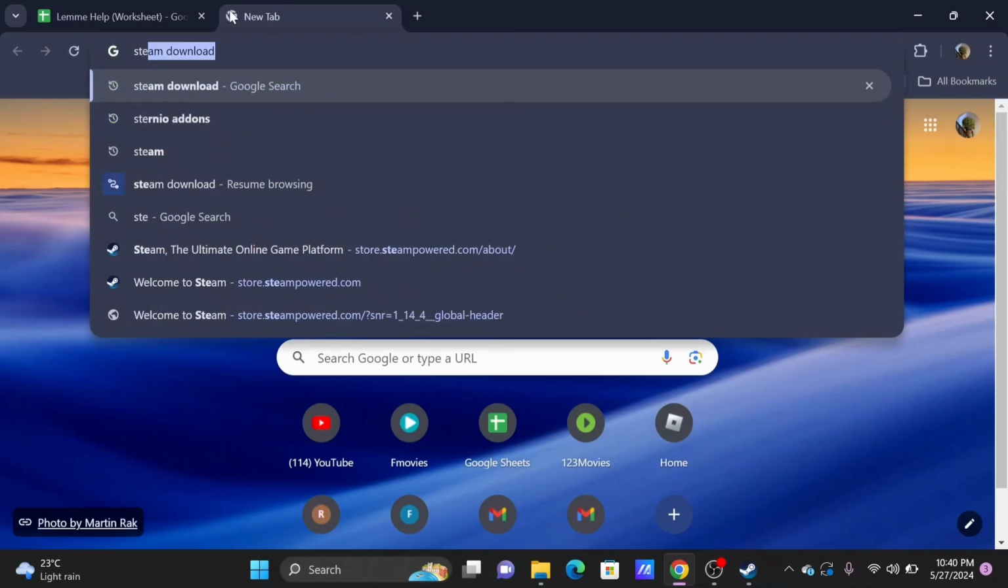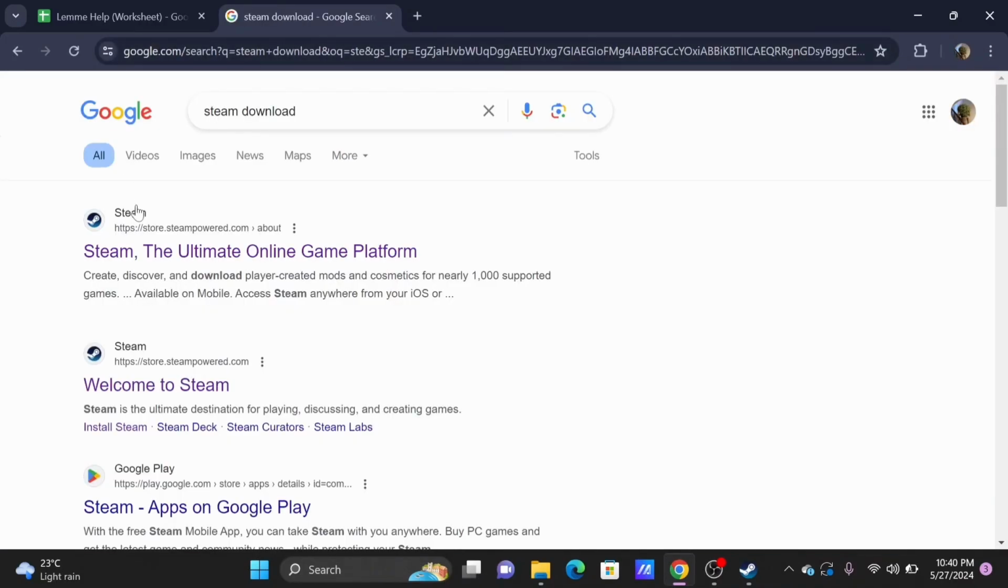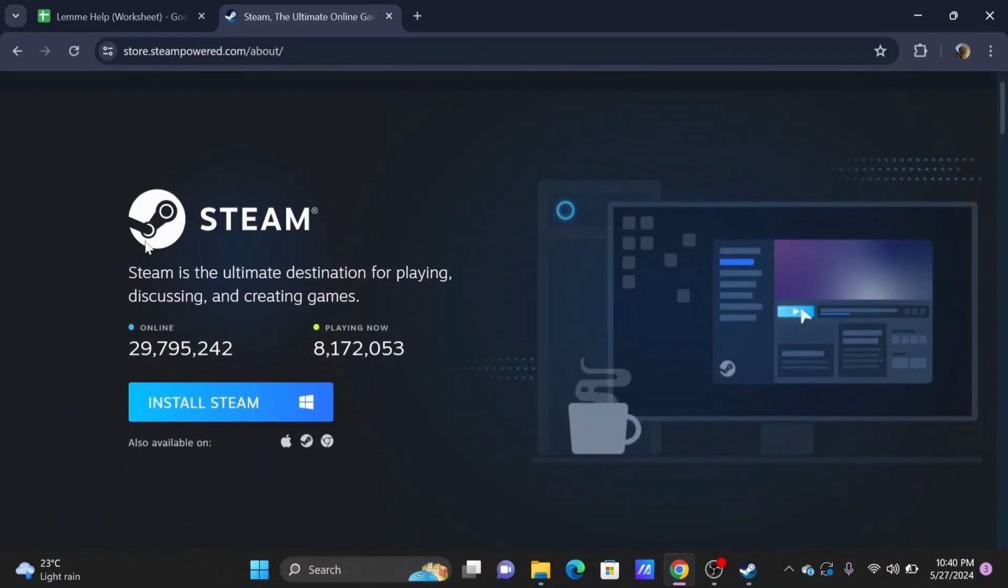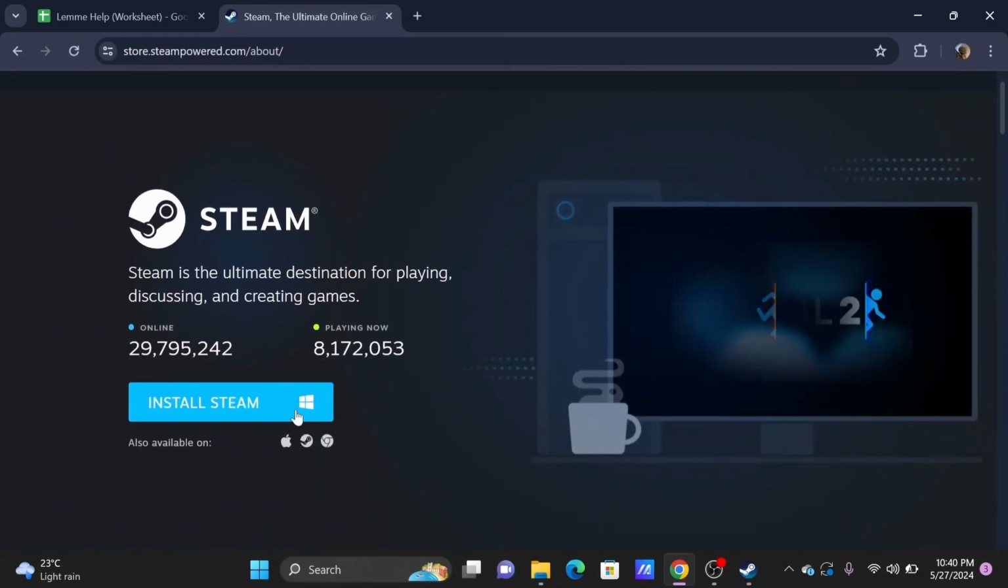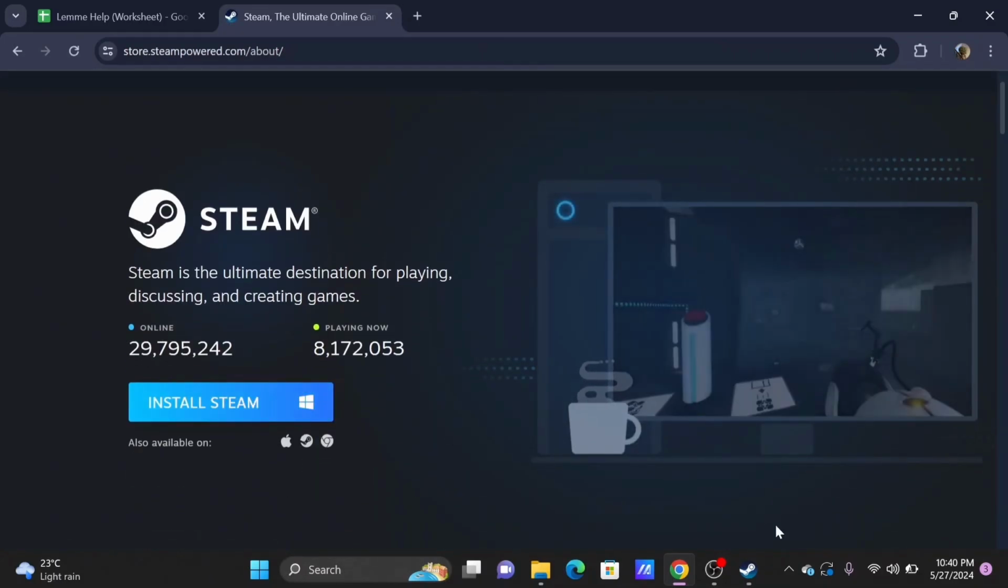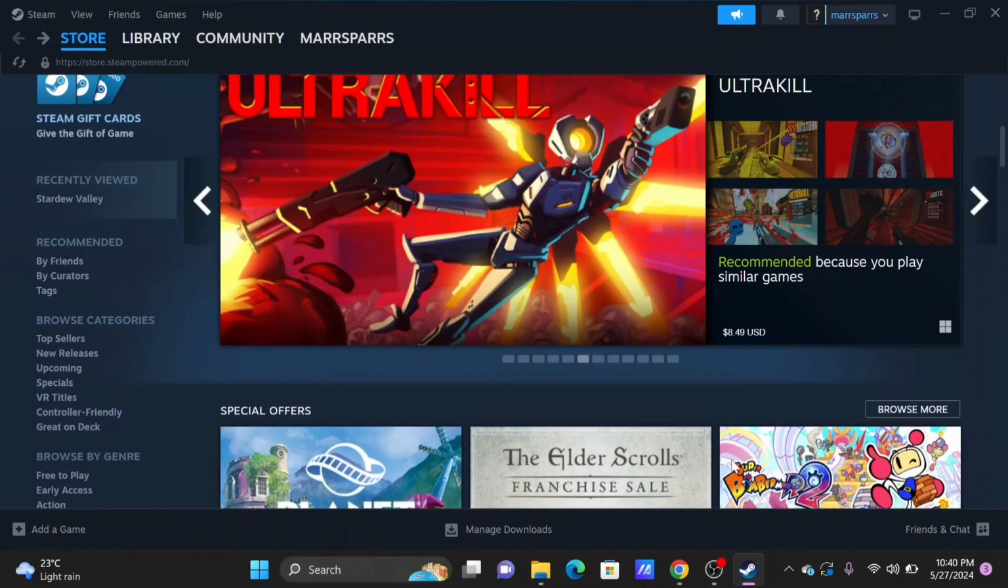To download Cuphead on your PC, you need to get yourself Steam. If you have already, you can skip this step. Select on Install Steam button. Once installed, make sure to log in or create an account for your Steam.